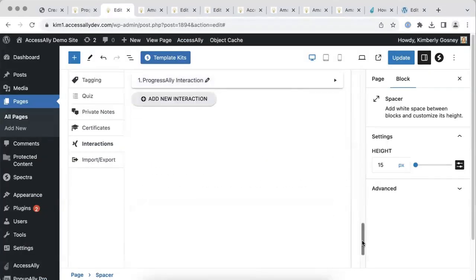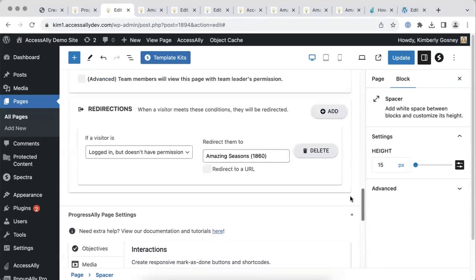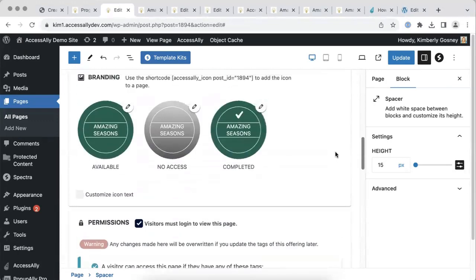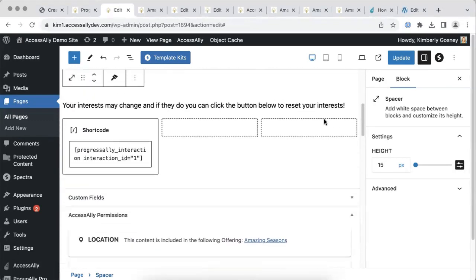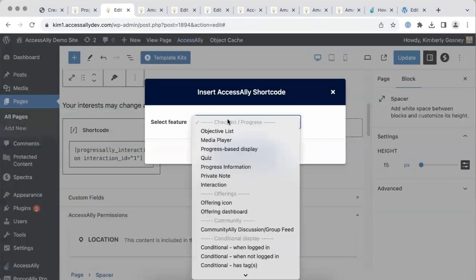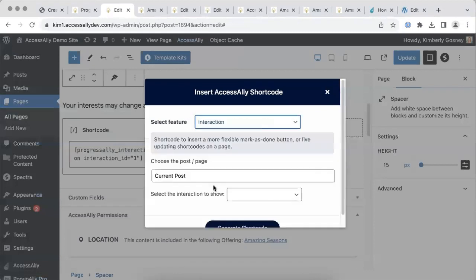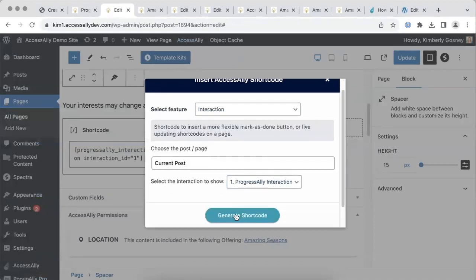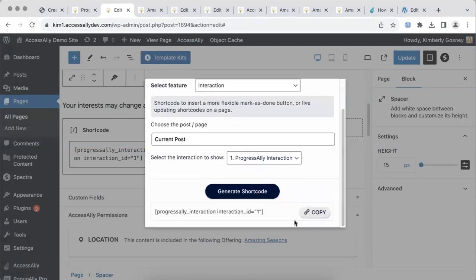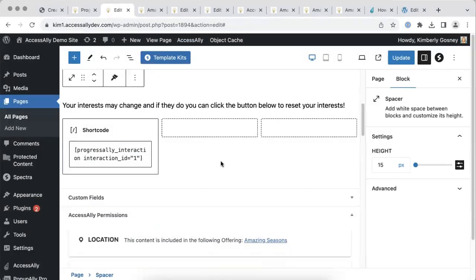So interactions need to be added to your WordPress page. So then you would just come right back up to the top of your WordPress page and you would select AccessAlly shortcode generator and you would choose interaction and select your Progress Ally interaction and hit generate shortcode in order to display it on your WordPress page. So you just copy from here and paste it right in.